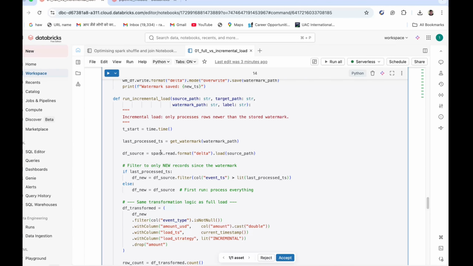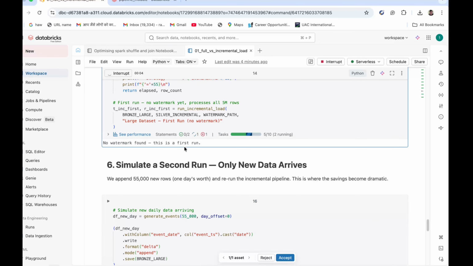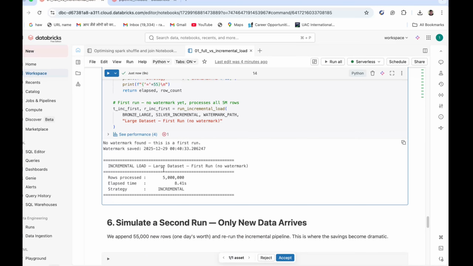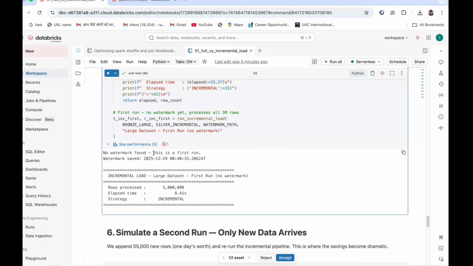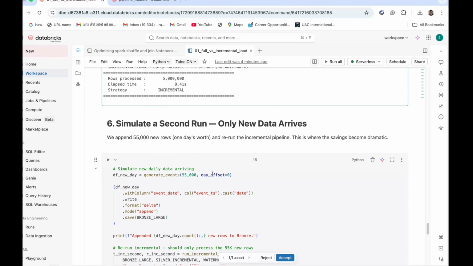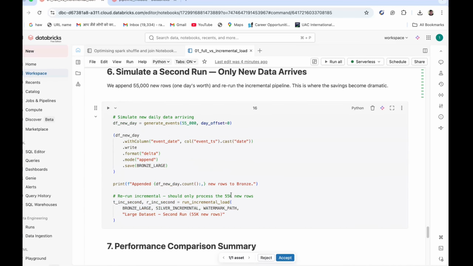So you have to practice a lot of code to even understand it, because I've been doing it for a while now, so I kind of understand it. So rows processed is 5 million, right? Elapsed time is 8.41 seconds. First run, no watermark. Strategy is incremental. So no watermark found, this is the first run. Watermark saved is 29 12 2025. Simulate a second run: only new data arrives. We append 55,000 new rows and rerun the incremental data pipeline. Let's run this.